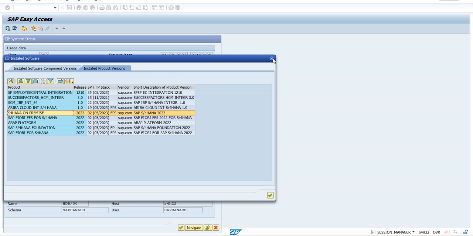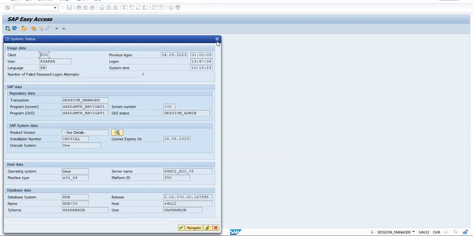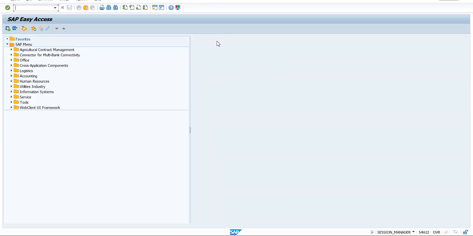Okay, so let's conclude this session today. Next, we are going to have the navigation second part. We are going to see the complete navigation in the second session. So let's continue there. Yes, thank you so much.